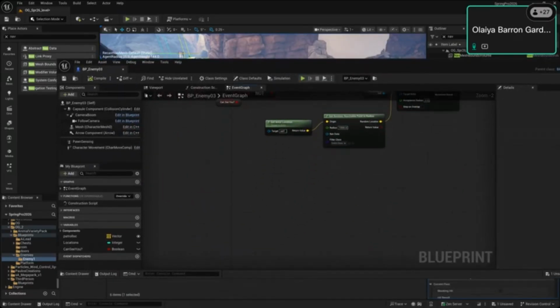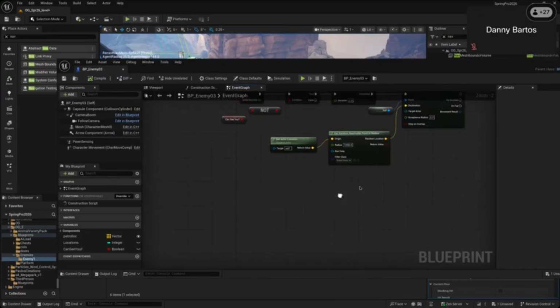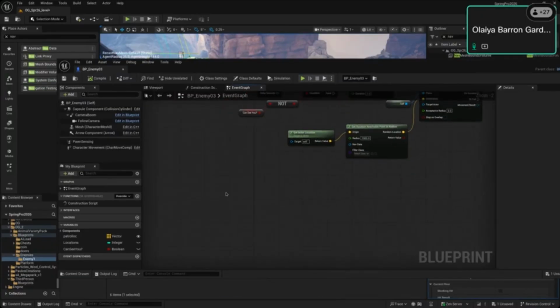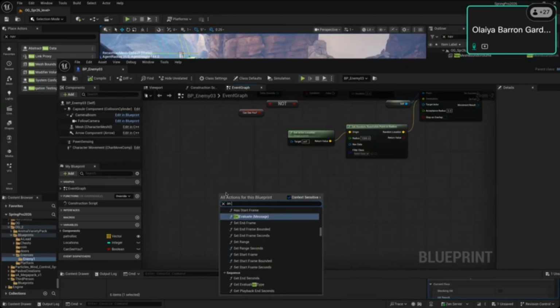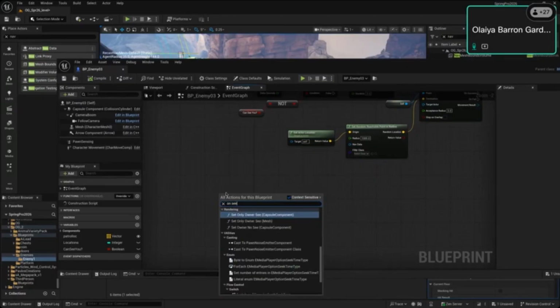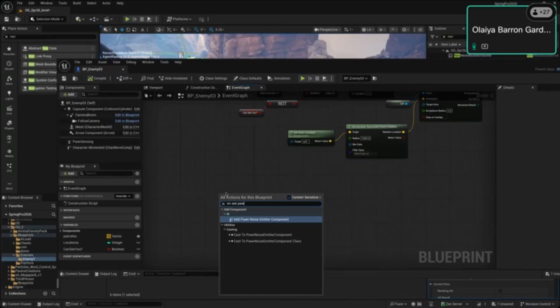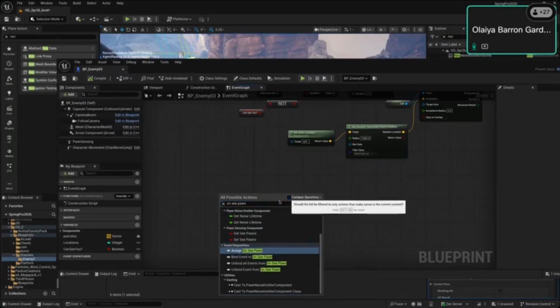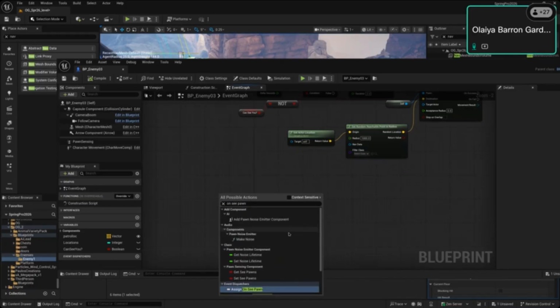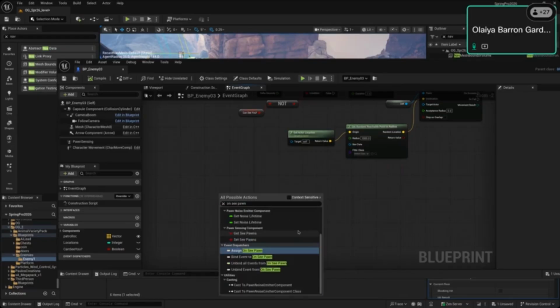Everybody good? Okay, all right. I'm just making sure. All right, so we need to right click and do on see pawn. Let's see, what function do I need? I need on see pawn from the pawn sensing.